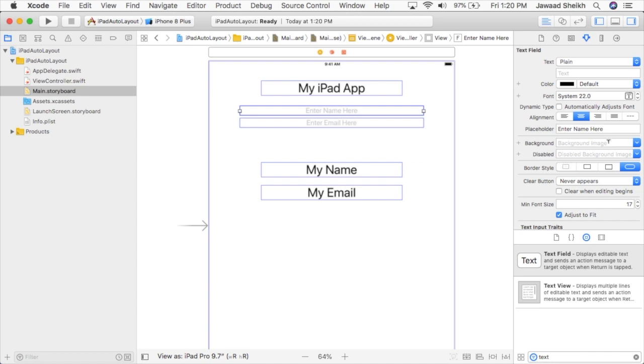Now let's explore a little bit more about what the text field's all about. So we have an option for a clear button. Right now it says never appears. We can say appears while editing, unless editing, always visible. So maybe we'll just do while editing. And then we can even check off this checkbox to say always clear the input when you begin editing. And we'll do the same for the second one. So while editing, when editing begins.